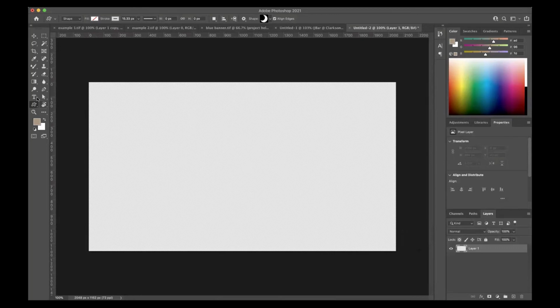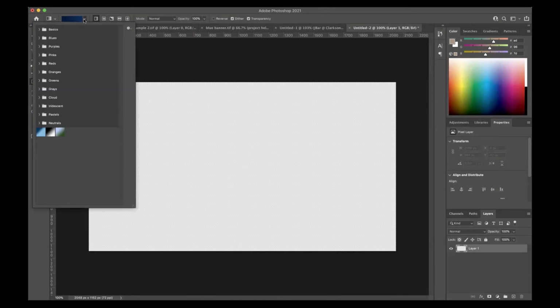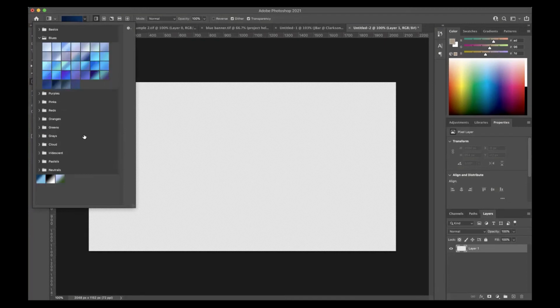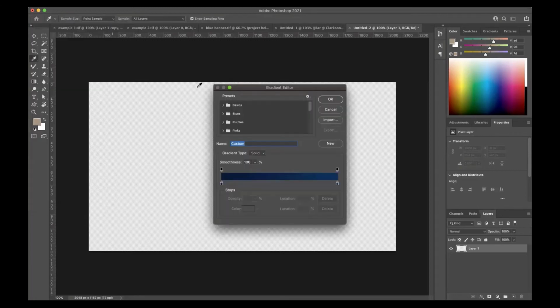And in this case, we're actually going to start out with that gradient. So I've selected my gradient tool, and then up here along my control bar, I have a linear, a radial, a diamond gradient, and a few other styles that I could use. For our purposes, we're just going to use a regular linear gradient. And you can see there's all kinds of different gradients that you can use. And so I went into the blues and found a blue that I like. I can also create my own.